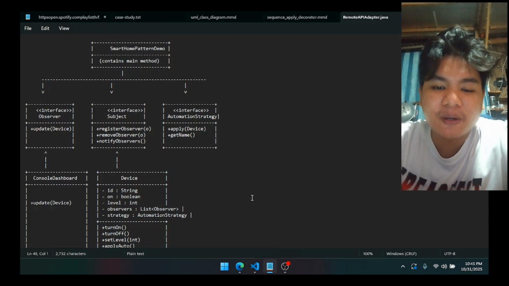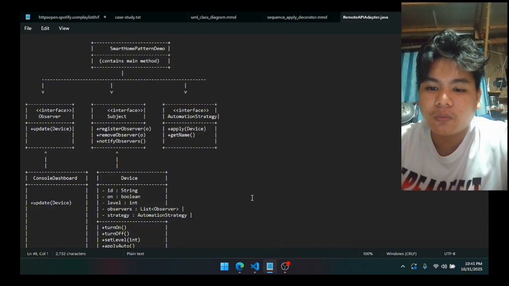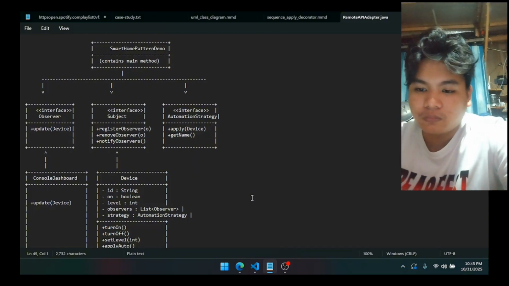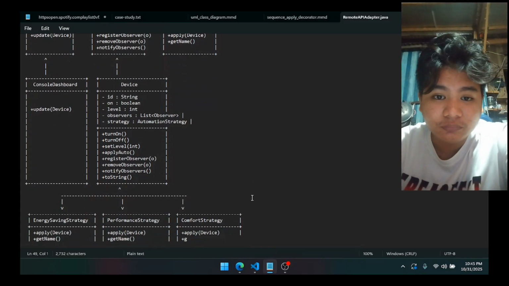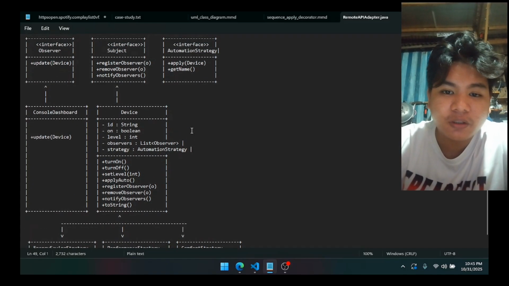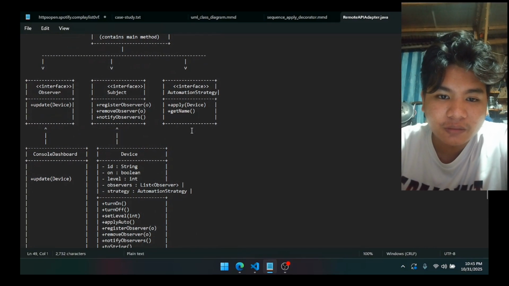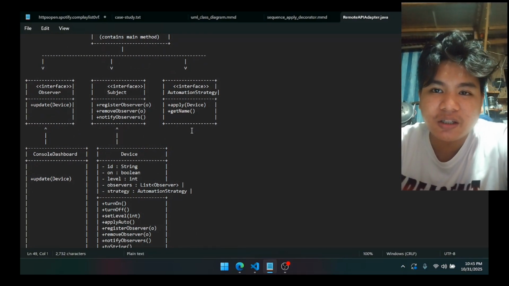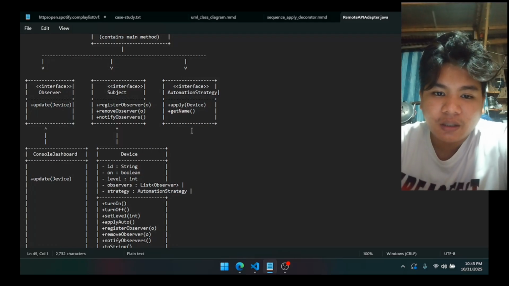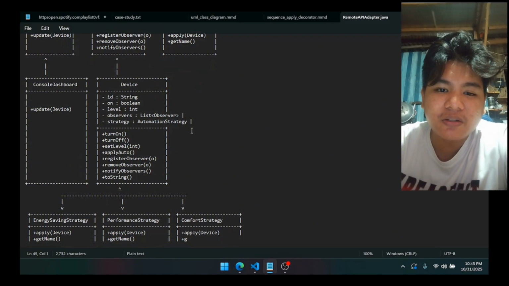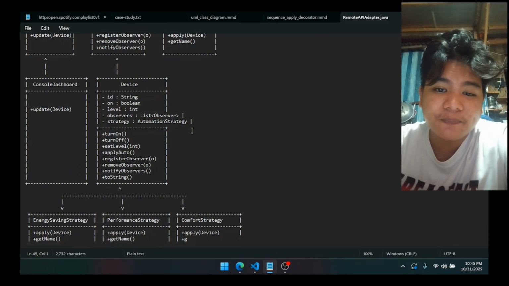Next, the strategy pattern is shown through the three concrete strategies, which are energy saving, performance strategy, and comfort strategy. Each device holds one strategy that defines how it automatically adjusts its behavior, for example, saving energy or maximizing performance.